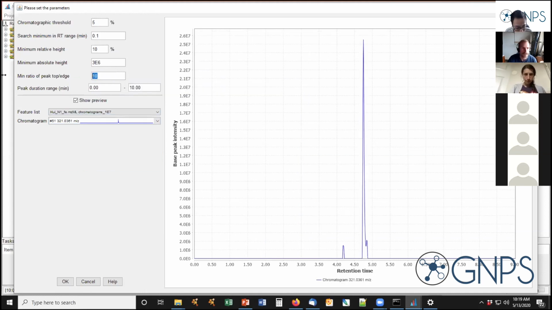Okay, so here with 10, we're not doing good. With 1, it seems to work. 1.5, yeah, but it's not ideal because you can see there's a shoulder, which I do not get right now.